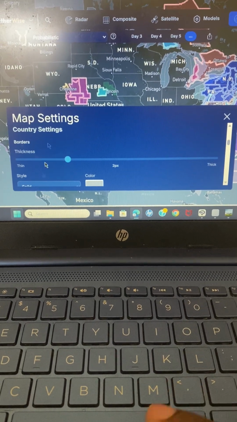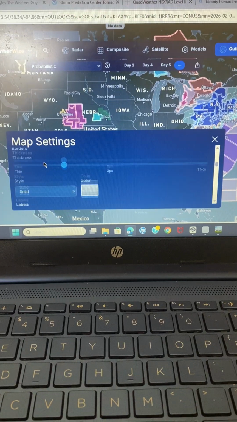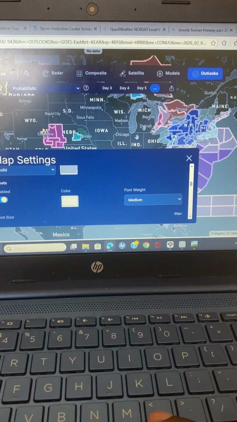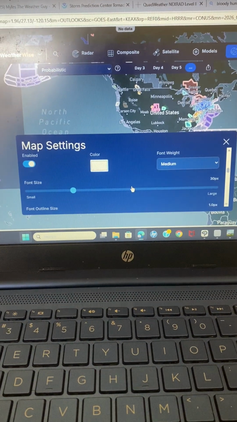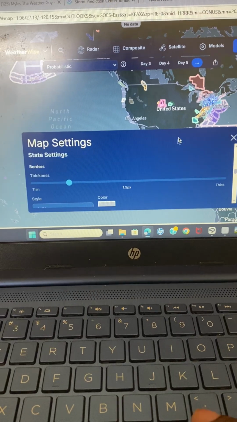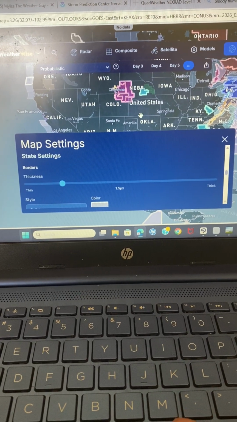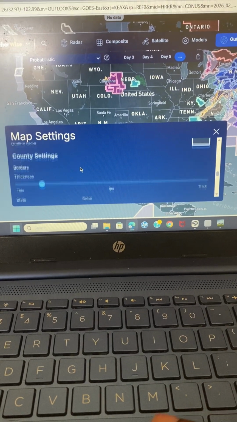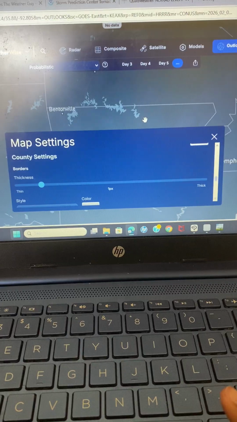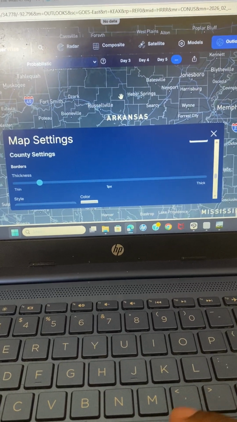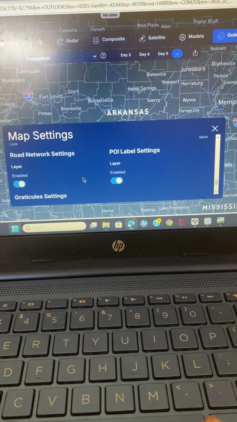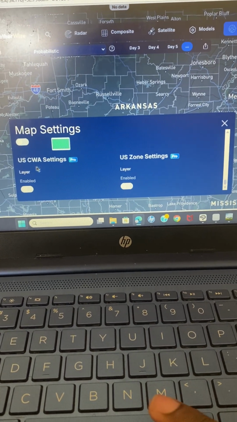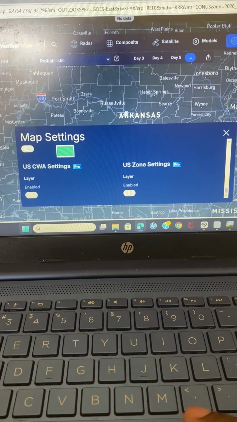Then you can do the country settings, which you can thicken or thin the borders here, like the borders between different countries like the US or Canada and Mexico too. Do state. You can thicken or thin the state borders here, like over here. Then county, you can thicken or thin the settings here, like these borders here. Also some road network settings and all of that. This and this here, you have to get Pro for it.